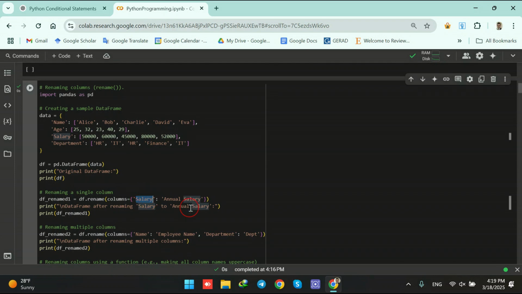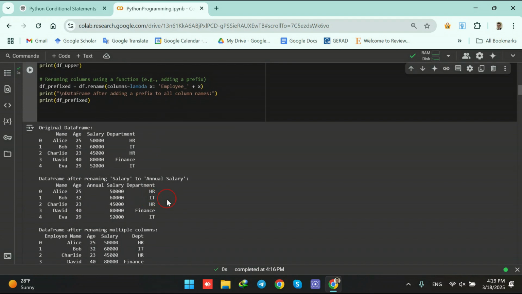And the second one after the column is the name that we're going to give to this column, which is annual salary. So I would like to change salary to annual salary. Okay, so we use the rename function to do that. And then we assign the data frame to df renamed one, and we print this one. So here is the original one, here is the df1. So we see that here the column salary is called salary. Here it is annual salary. So we renamed one column here.